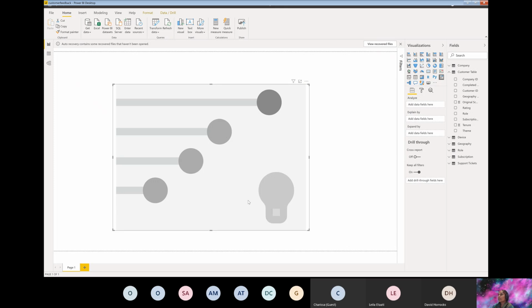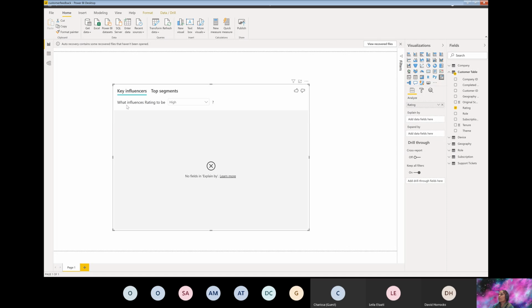So here, once we drag it in, we have to provide this visual with data for two areas. One is the Analyze bucket, and the other one is the Explain By bucket. In the Analyze bucket, I am going to give the field that I want to analyze, so I want to analyze the rating field. Once I do that, I want to see what influences the rating to be high or low, because those are the ratings that were given by the customers. I want to analyze what influences rating to be low.